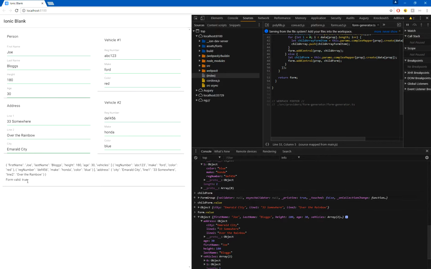So now if we try to invalidate, down here we have this form valid equals true. If I do, for example, the address Emerald City, it now says false, as you can see, because there was validation, if you remember, on that. Type something back in there, we have validation okay again. Same on this side for the vehicle. So these are the array objects now. If I go into here, remove the reg number, we can see once again false, with our red lines. Type something in, and it is now true.